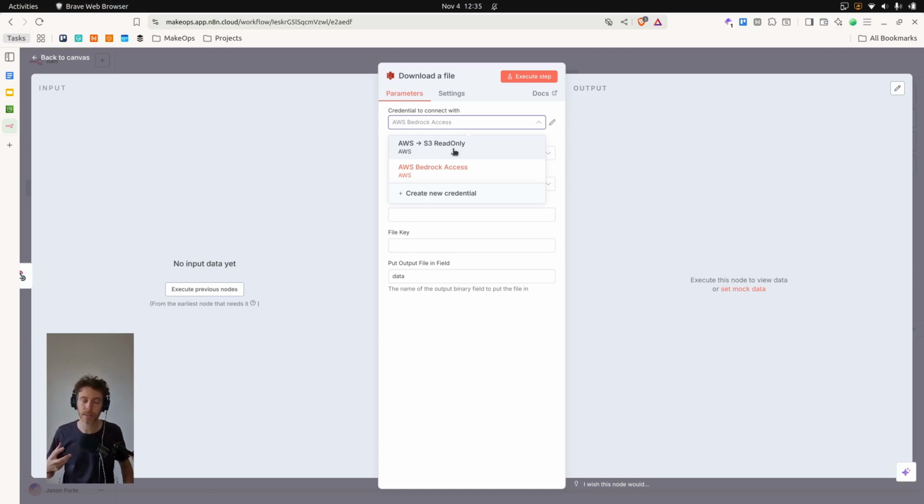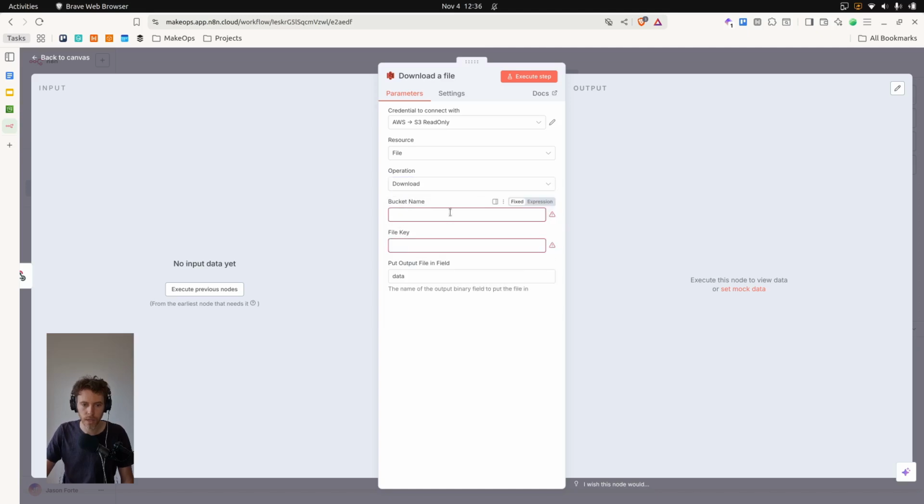But essentially what I've done is I've created an n8n user, I've attached an S3 read-only policy, and I've added it as a credential inside of n8n. As I said, more details below. I won't do this in this video because it just takes a bit more time than what we have at the moment. So I'm going to choose this AWS S3 read only. This is going to be your credential set. I'm going to just set the resource as file, download. We'll add the bucket name and file key in a moment.